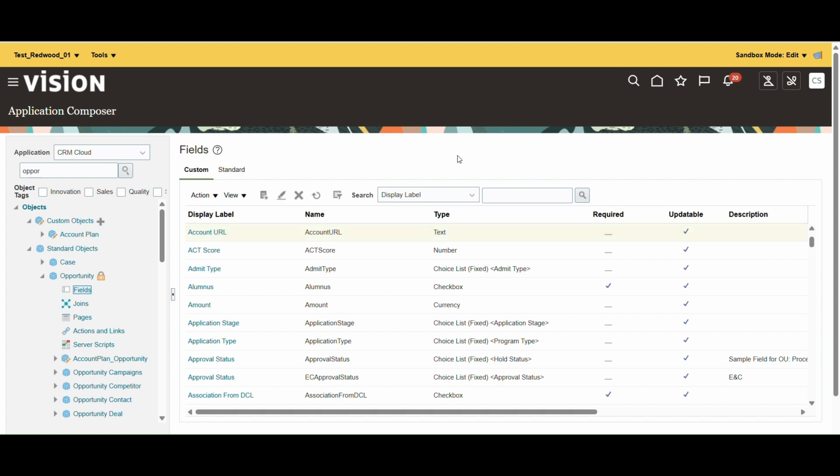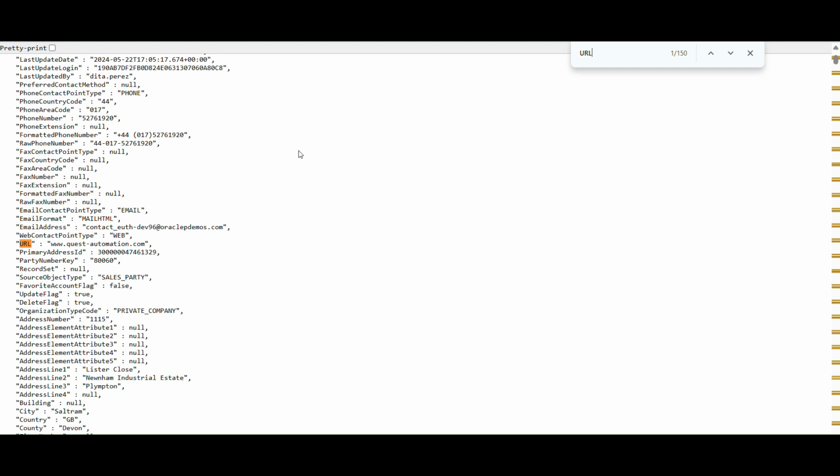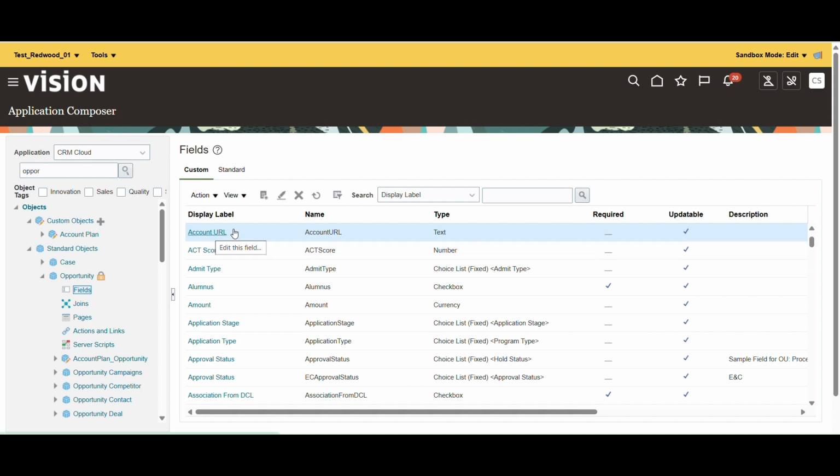For our use case, we want to store the account URL on the opportunity page. For example, if you see the account API, we have the URL. On the opportunity edit page, we have created a new field here, account URL. That is the new custom field that I created just now. We will use this field to store the account data. Whenever we change the account, immediately the data should be updated into the account URL. So what we will do, we will call the REST API to get the URL and store this data into the opportunity field. So let's start.